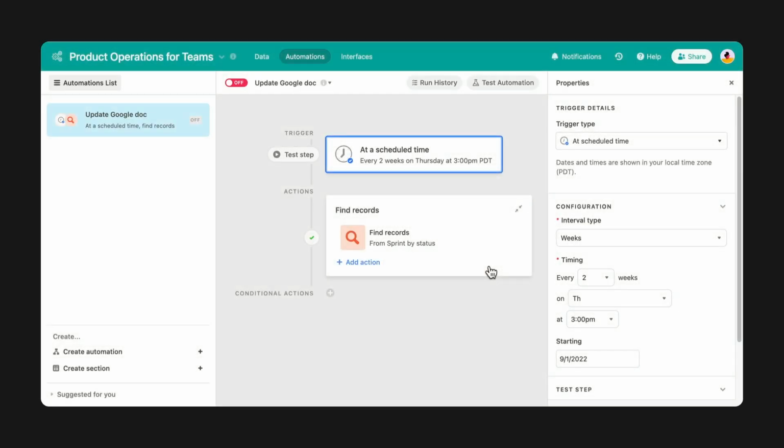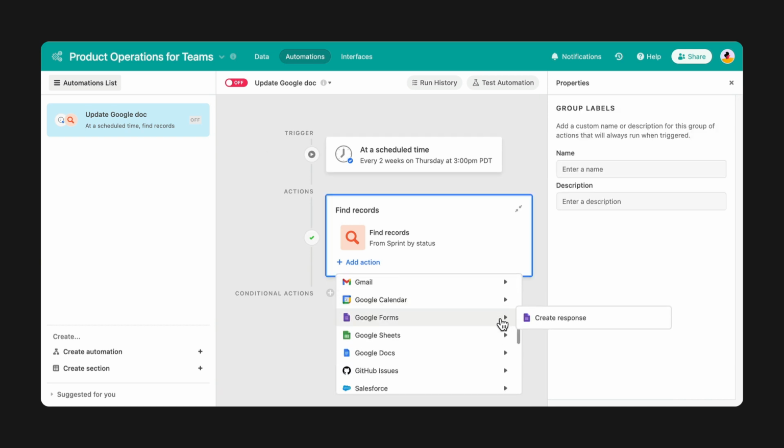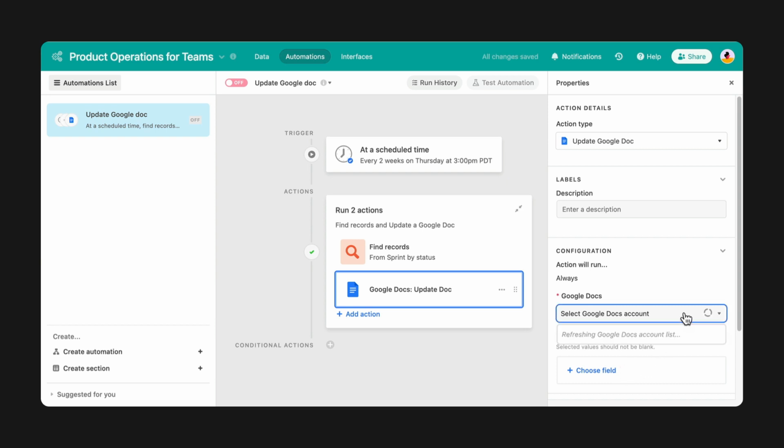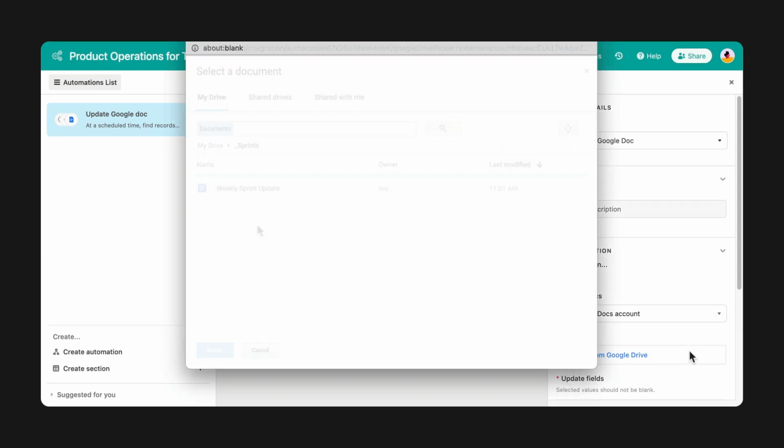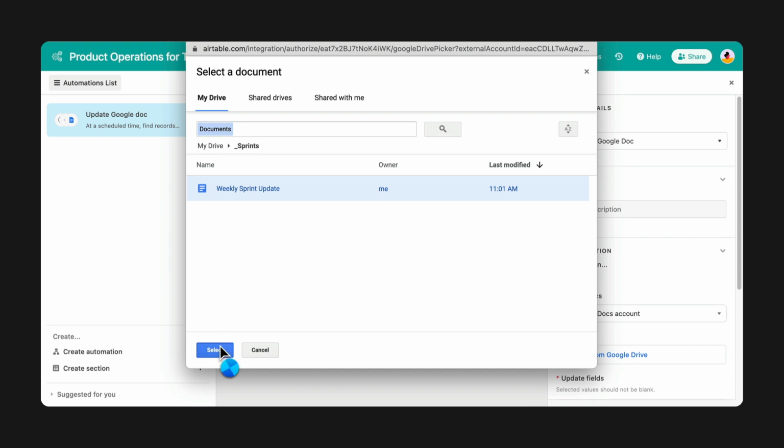Next is an update to Document Automator, which allows you to automate reports, updates, and anything else you want in Google Docs. With this latest automation action, you can update any of your existing documents, so you don't have to create a brand new one every week.